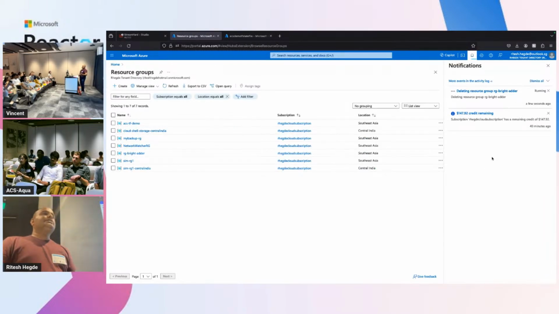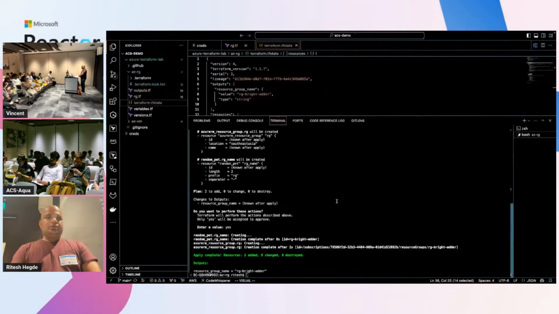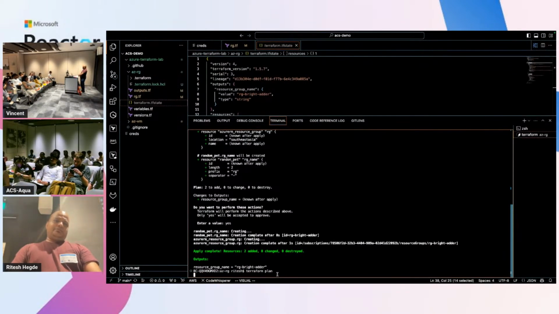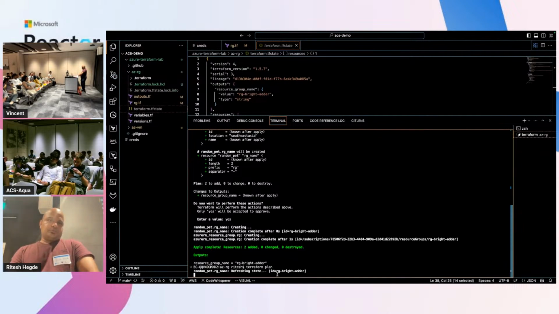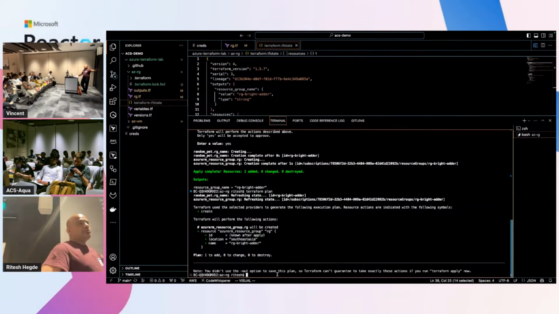So I'm deleting the resource group which I created from Terraform, which is managed by Terraform. But now I did changes outside Terraform. Deleted. Let's go and run a plan. See, it's creating again, because it understood from this particular state that it was deleted.